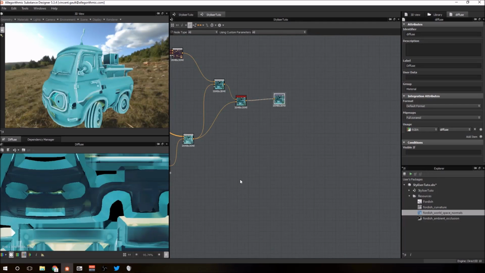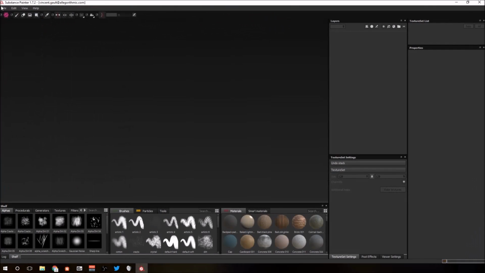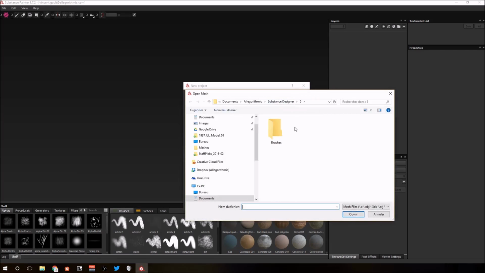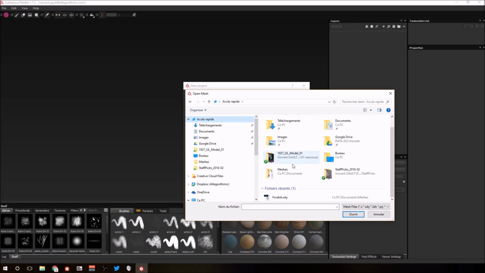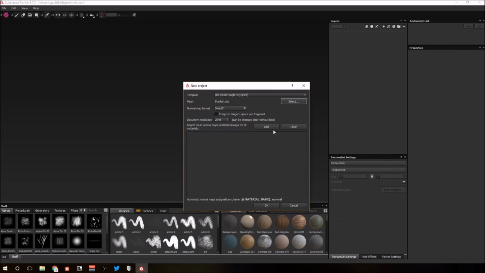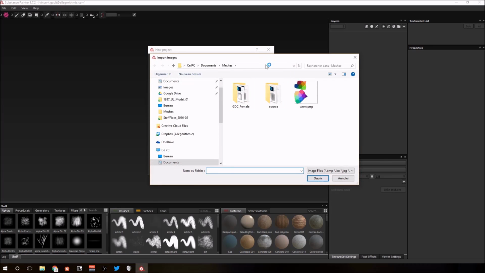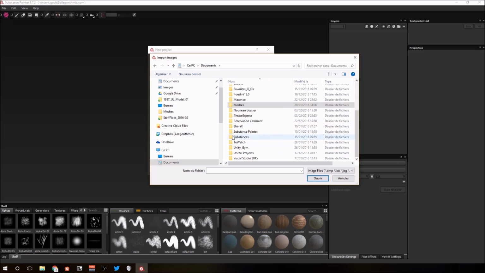Basically, I'm going to launch Substance Painter now, and we're going to build a project. So I'm going to create a new project. I hope you are familiar with Substance Painter. So first I select a mesh. Here, I take the same mesh, and as I already baked the maps, I'm going to add them manually. You can also bake your maps directly inside Substance Painter, but as we have them, we can use them here.